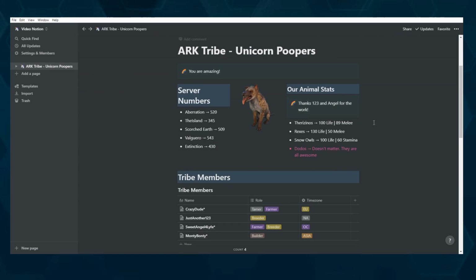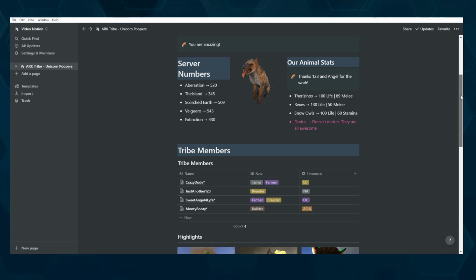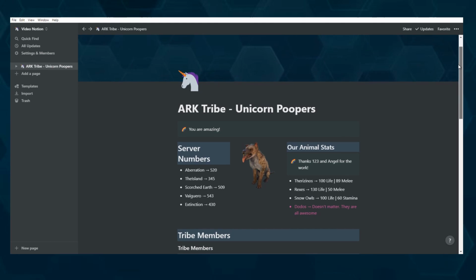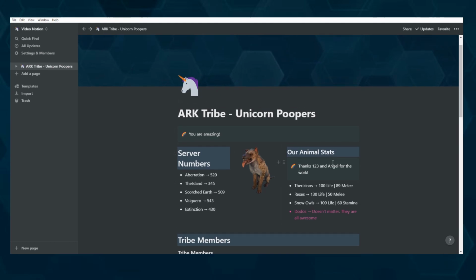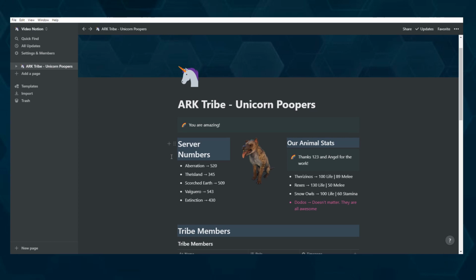So this is the start page of the archetype, the unicorn poopers. And as you can see, there are a few things on here that I'm going to explain to you. These are all different widgets. First of all, we have a banner here. We have an icon that we can choose ourselves. Then this is the title, which is also shown on the left side. And here's a little motivational message. You are amazing. So if the tribe members look on the side, they get reminded that they are amazing for doing all the hard work in the tribe.